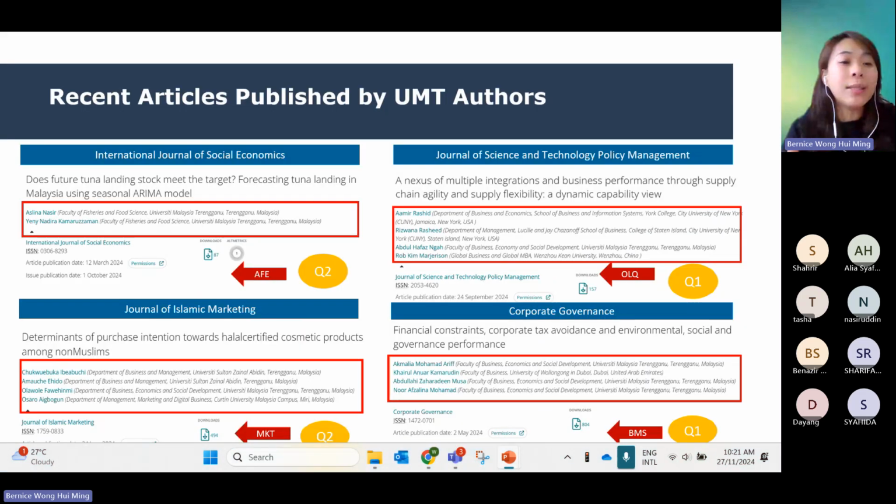Okay, so these are some recent articles published by UMT authors. The first one is "Does future tuna landing stock meet the target? Forecasting tuna landing in Malaysia using seasonal ARIMA model." These authors are from UMT, and they published in Accounting, Finance and Economics under Q2 ranking. The journal name, the blue bar there, is International Journal of Social Economics. From this example, you will know how to choose the journal to publish and where you can find the ranking and subject collection as well as the journal title.